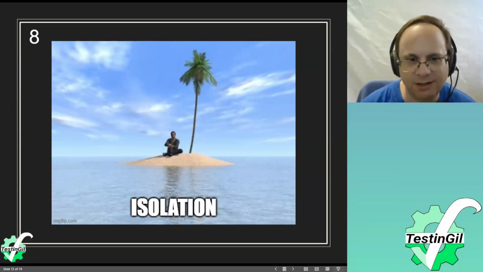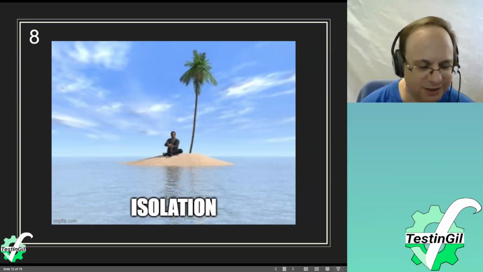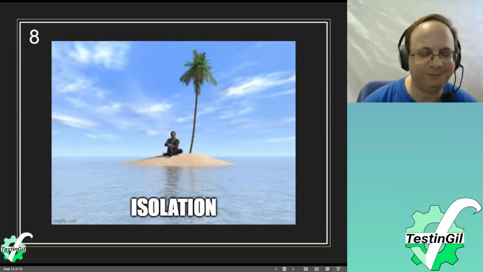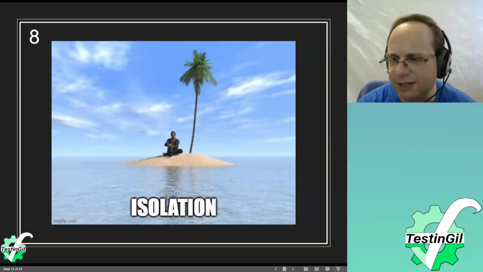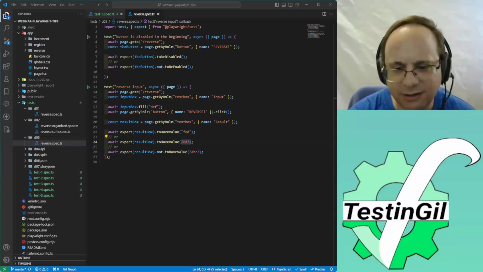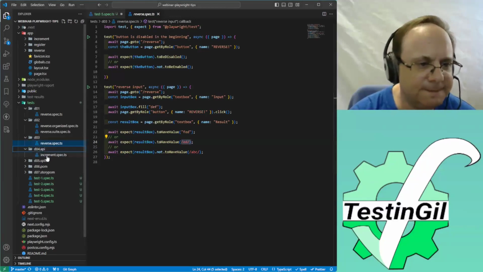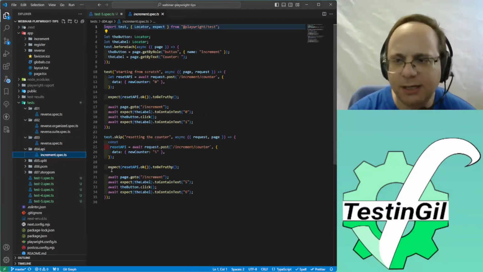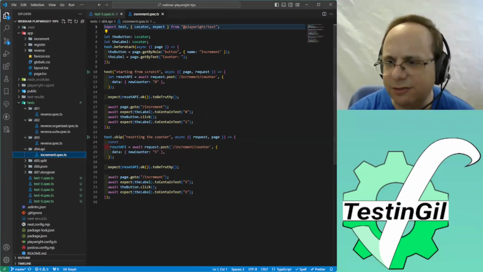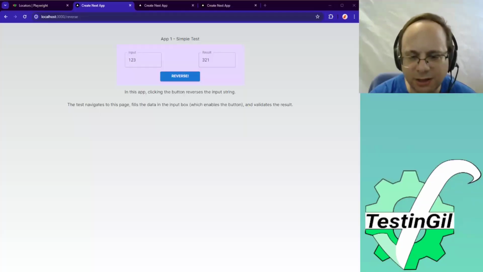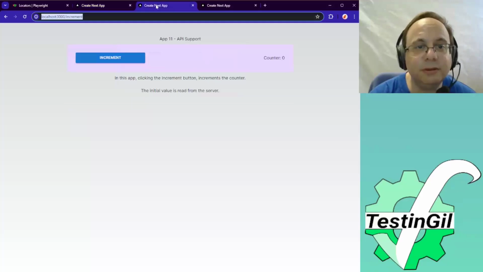So this is not a Playwright thing, but it's sort of a Playwright thing. So let's look at the code again, because code is nice. Yeah, let's talk about this. So this is an increment. I'll show you how it looks in my browser. Yeah, so this is the application. Click on this, it increments the counter.